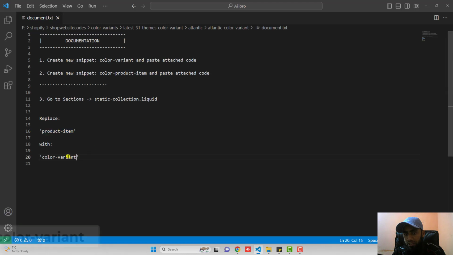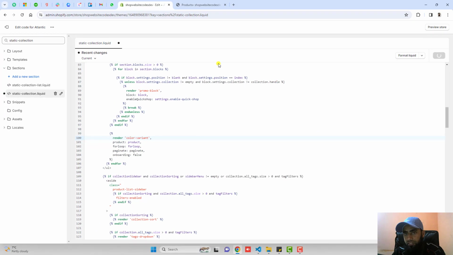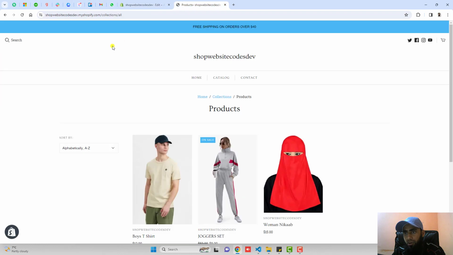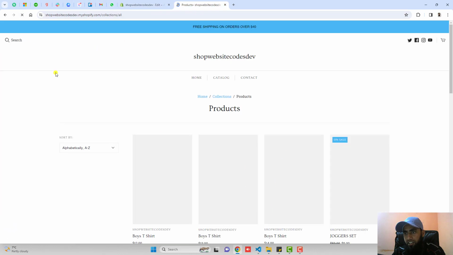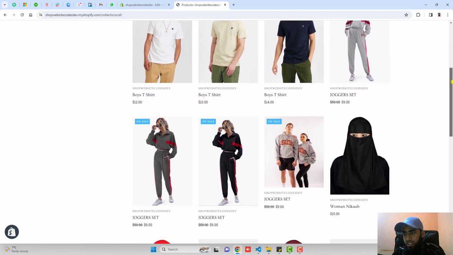So you should replace these 2 words with color-variant. So here we have product-item and replace it with color-variant. Click on save and then close the file. Now we need to refresh this page again. Here we go. Now you can see that we have all the colors displayed on the collection page.